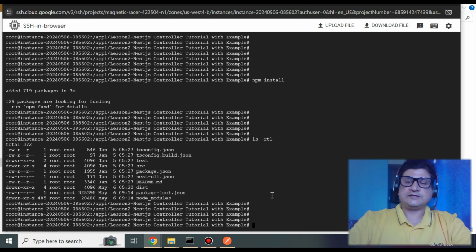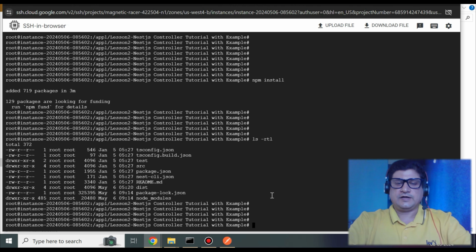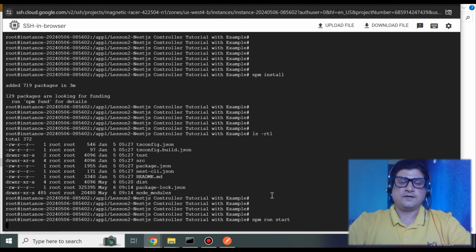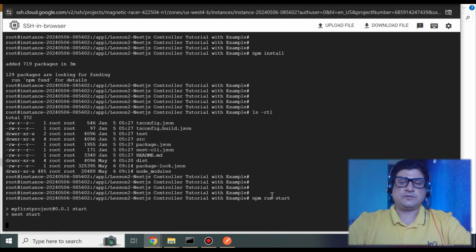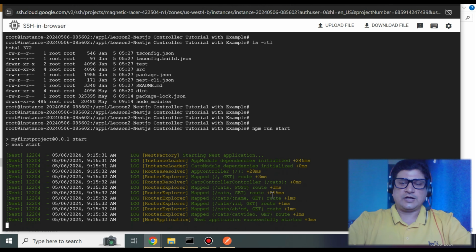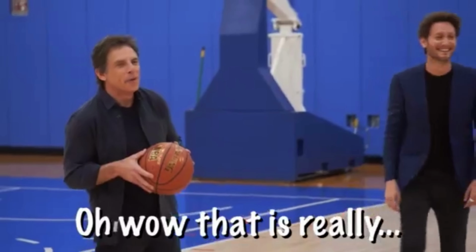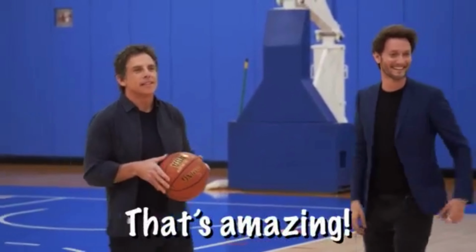So now I'll start my application. npm run start. This is the command as per my package.json file to start my application. Let me hit this. It will start my Nest.js application. Yes, so the application is started. Oh wow, that's amazing.